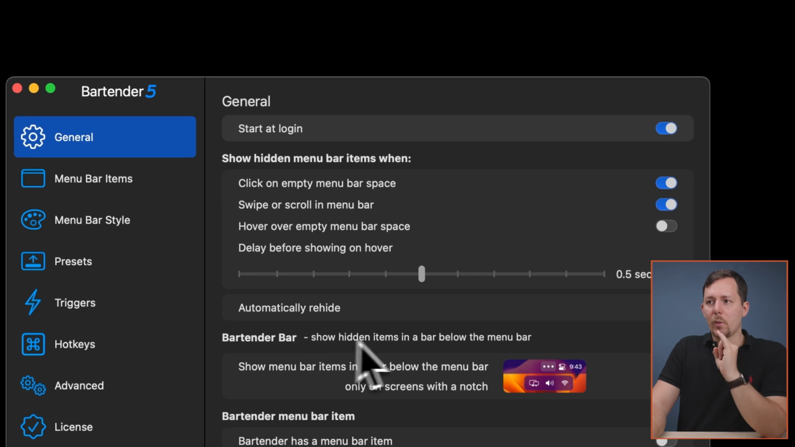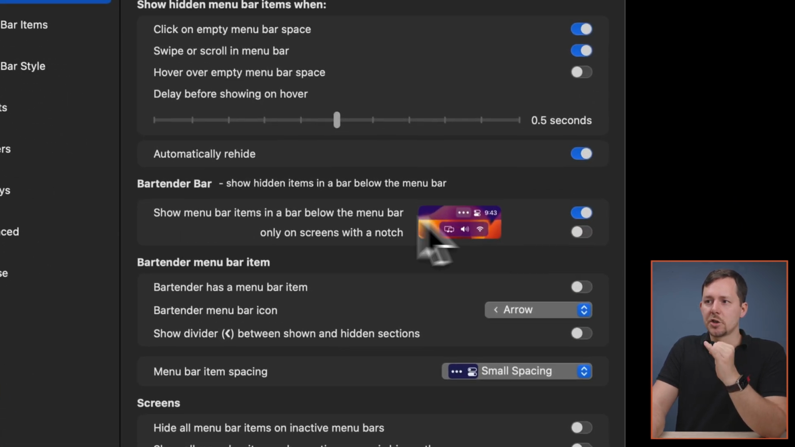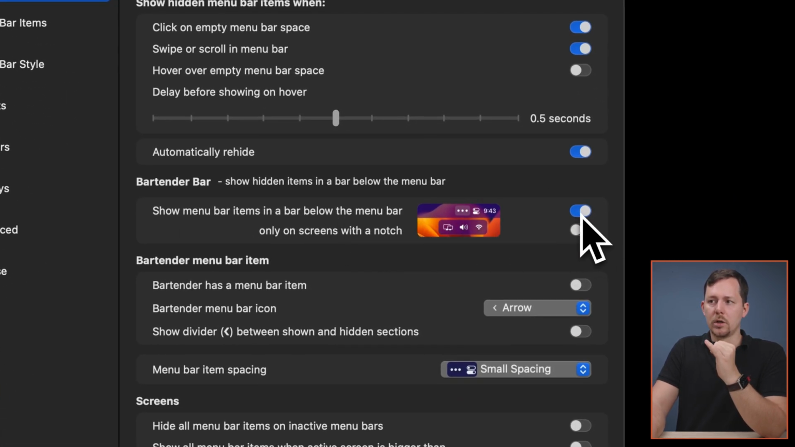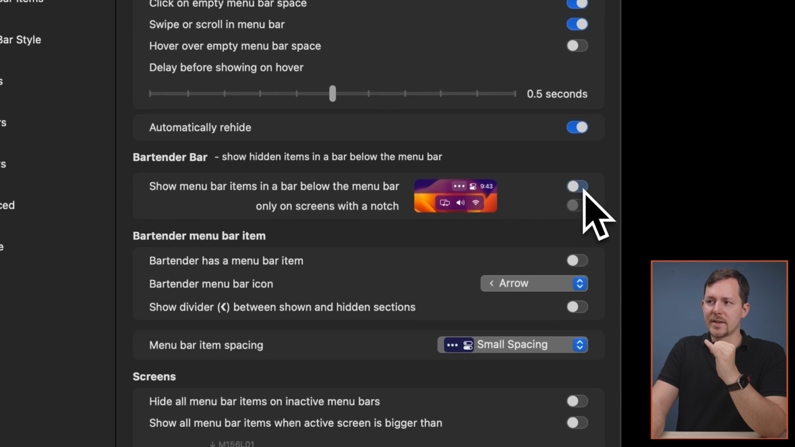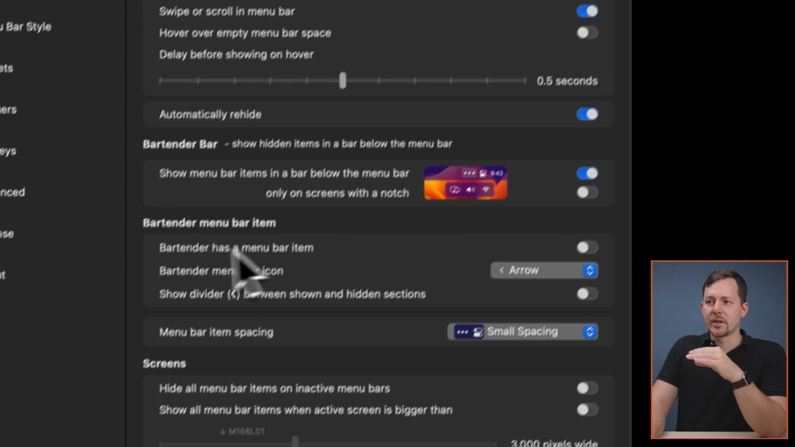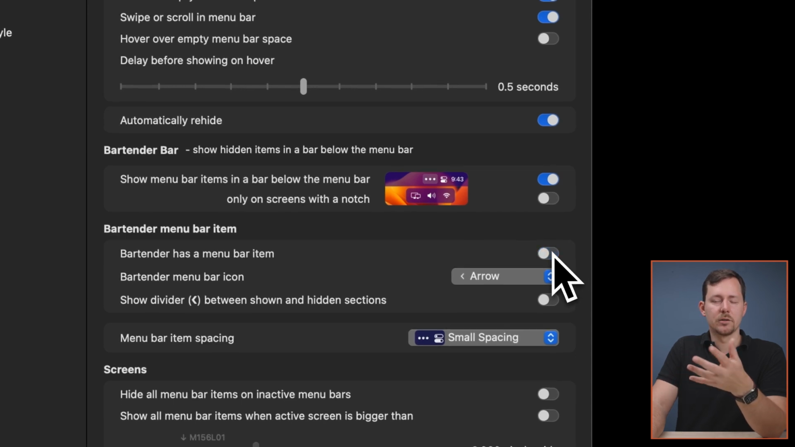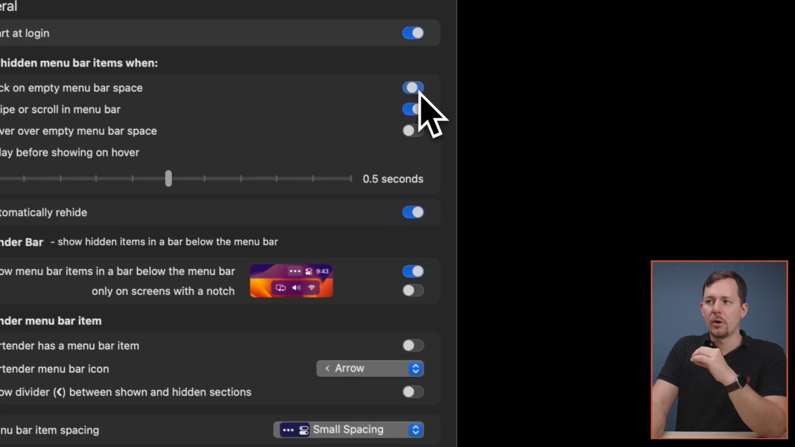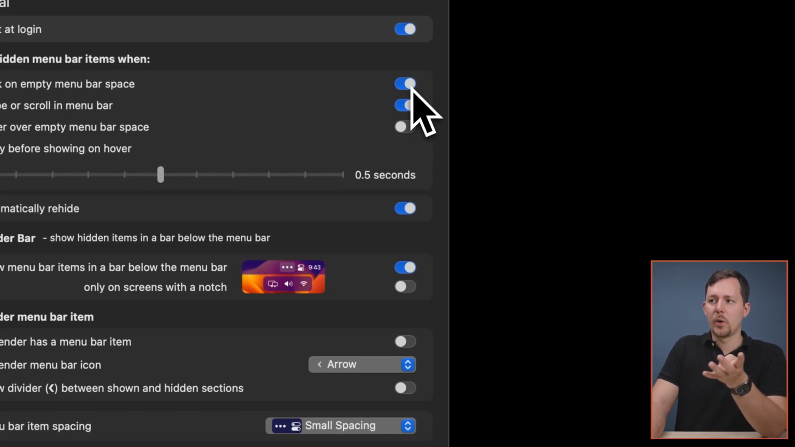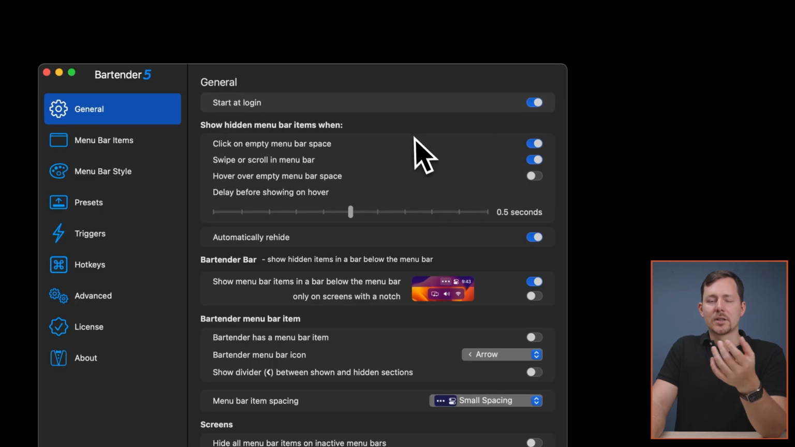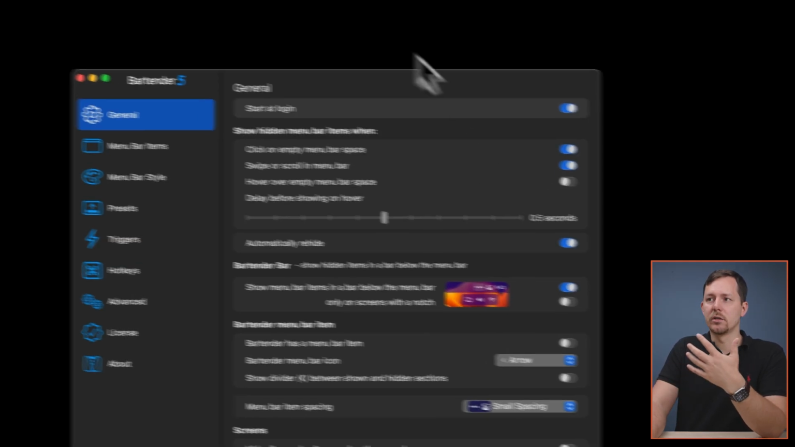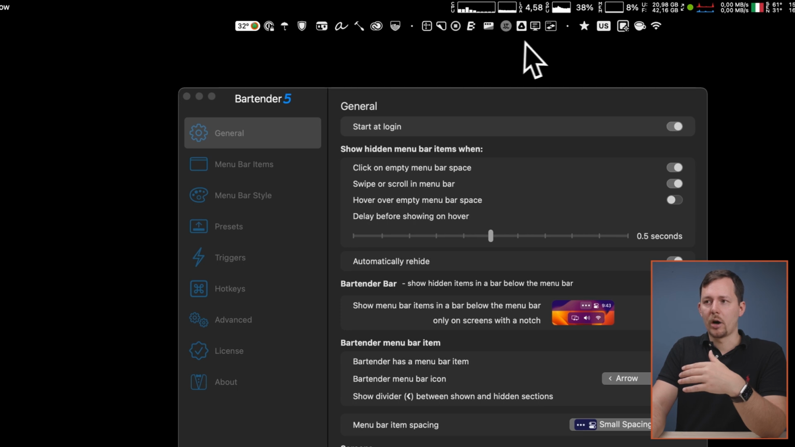Now, the first thing that I would do is to enable the show menu bar items below. So that is the one that you would set right here. And then I have set it so that Bartender has no menu bar items. So I disabled this because I don't need it because of the other setting, which is the click anywhere on empty space in the menu bar to be turned on. That way you don't have any extra menu bar items from Bartender and you can just click any empty space to actually invoke the lower bar.